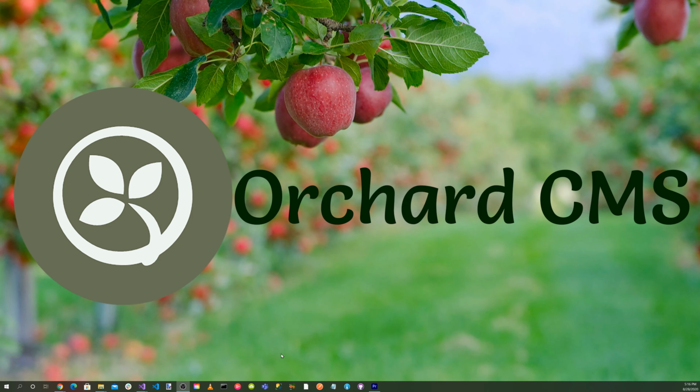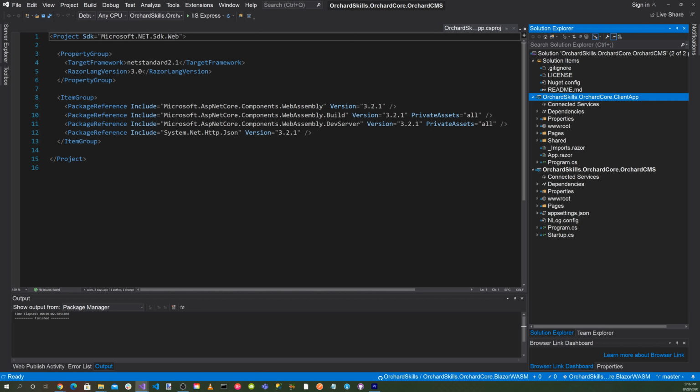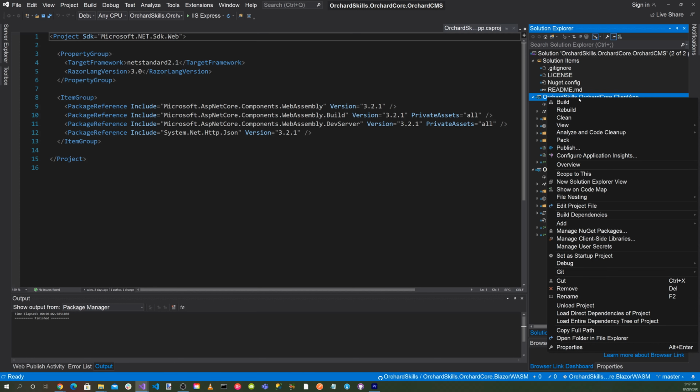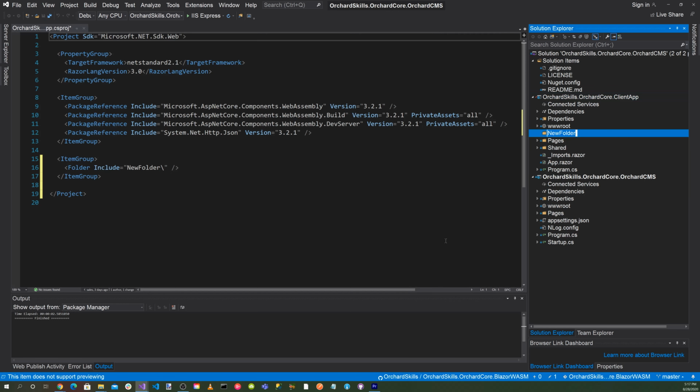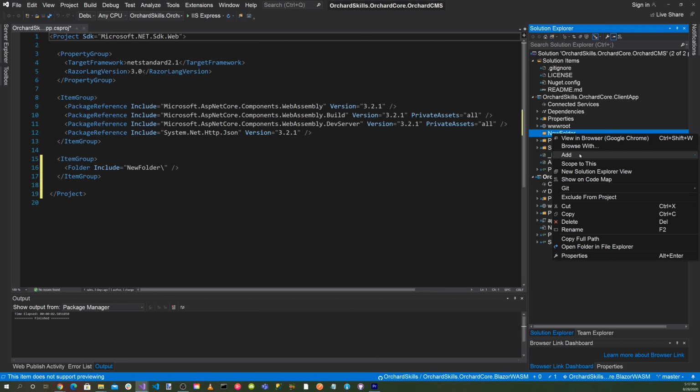Let's launch Visual Studio and load the solution we cloned from the Orchard Skills GitHub repository. One of the advantages of Blazor WebAssembly is that it has a component architecture just like many of the other Node.js frameworks, such as Angular. So let's get started and create our very first Blazor WebAssembly component. We will call this component HTTP request tester. Let's go ahead and create a components directory. Right-click on the solution, add new folder, and let's call it components.